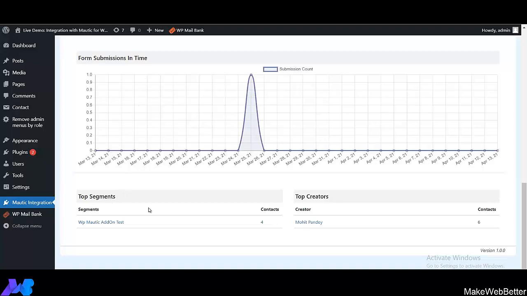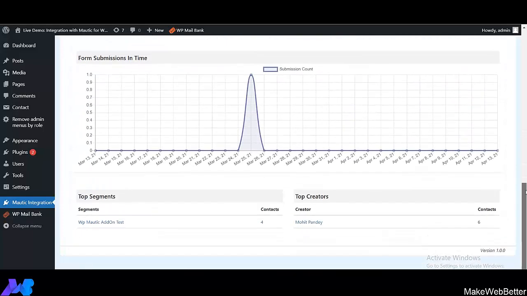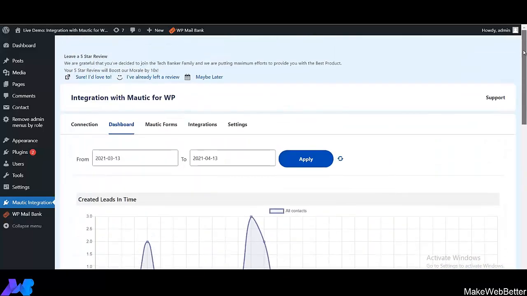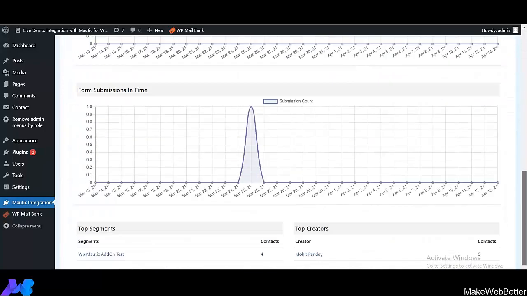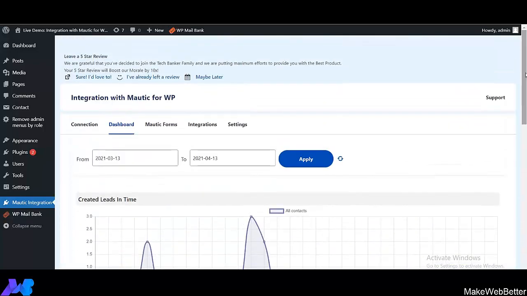In the top creators, you will see the details of the people who have started syncing their contacts over to Mautic CRM. So this is basically showing this data. This is the dashboard section that will help you understand each and every action of your potential customers on your WordPress website. As soon as they fill Mautic forms, you'll get to know through these graphical representations. Basically, Mautic will help you capture your leads' information with the help of Mautic forms.